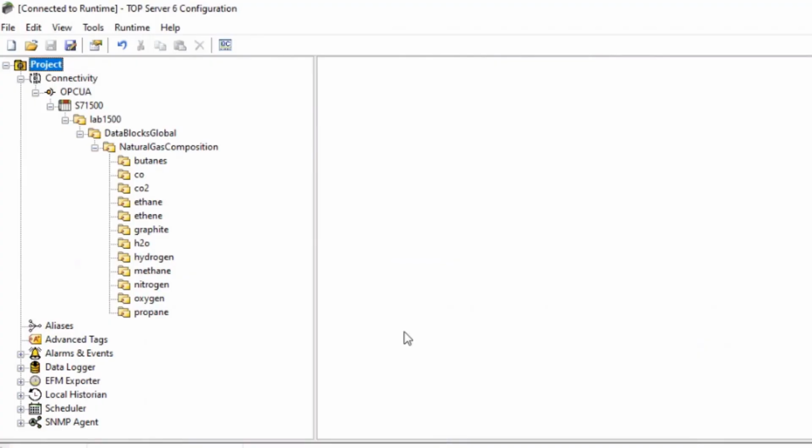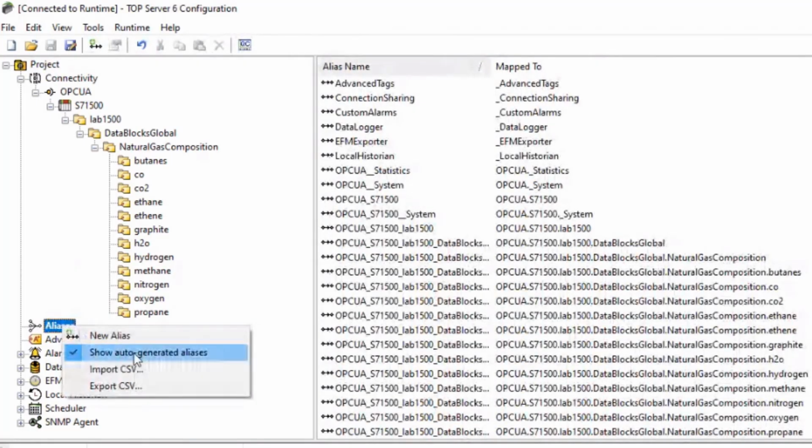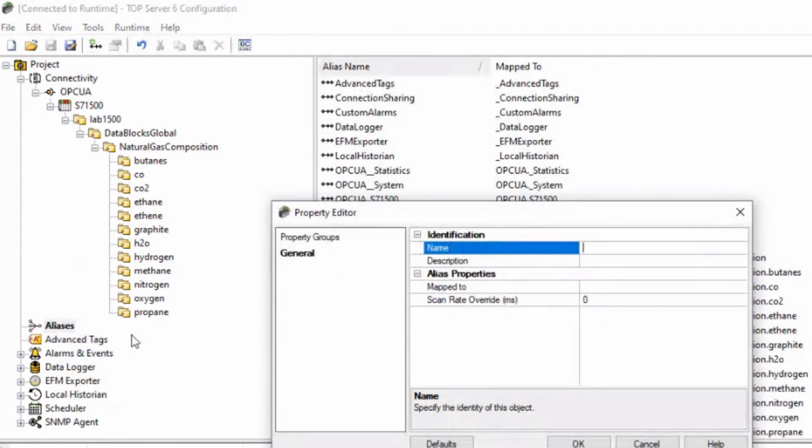And to make my configuration in InTouch easier, I'm actually going to use the alias map in Top Server to configure a more friendly topic name that we can use when we're configuring our access name. So I'm going to go to Aliases, right-click, and select New Alias. The name is what we'll actually use as the topic name in InTouch. So for simplicity, to represent the piece of information that I'm going to be accessing, I'm going to call that butane data.